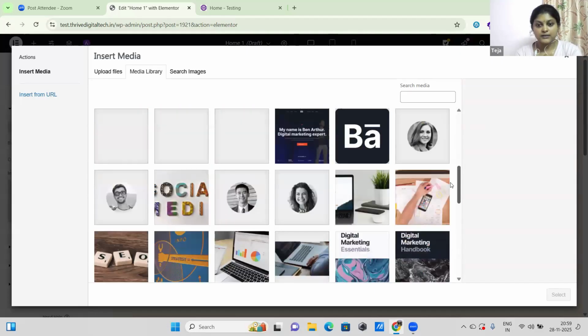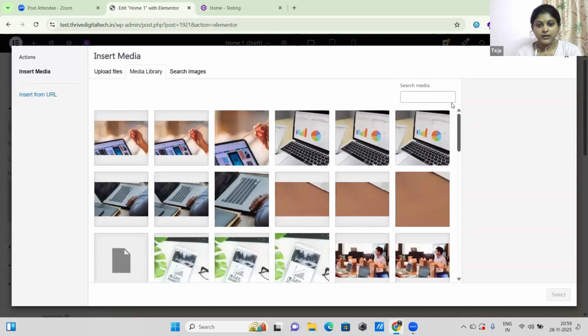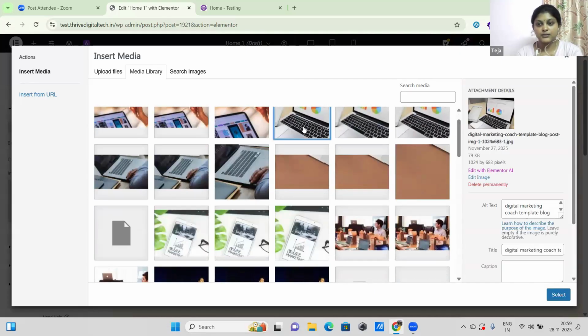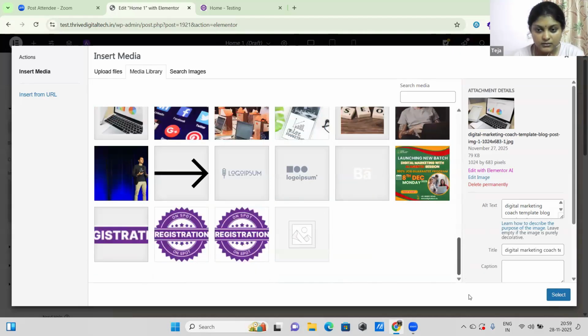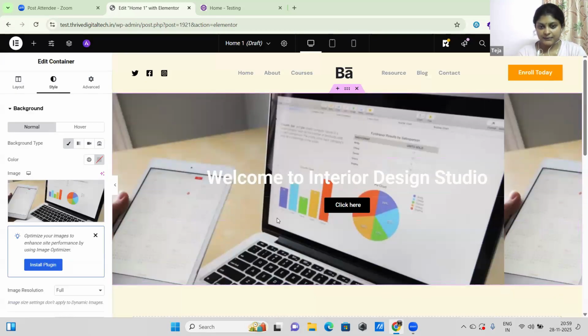We don't even have an image. Okay, for example, let's say this one. Okay, I'm choosing this. Any other image? Okay, I'll choose this one. See, I have this image at the background, right?